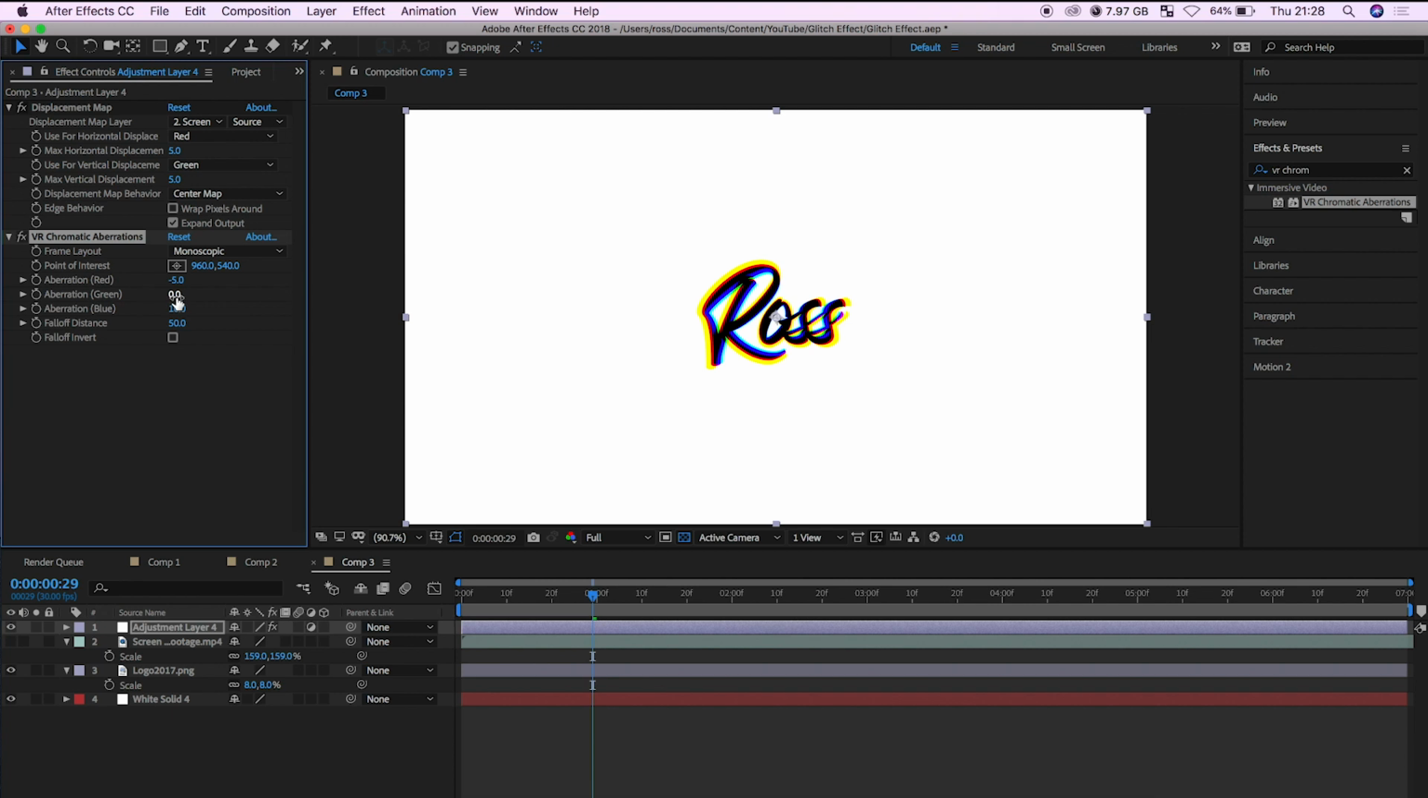I'm going to leave green at zero and I'm going to bring blue down to about 5 as well. So that makes it just a bit more subtle. And again, you can play with this as much as you like. You can set the point of interest so the colors will work around that. And yeah, that's all up to you how dramatic you want the effect to be.